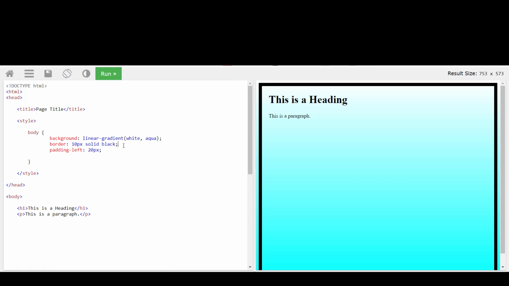Now another thing we could do with our border is that we could curve an edge or two, or a corner or two. So what I could do is I could type in the following command, which is border-top-left-radius, and then I could say again 20 pixels, and I run that code, you can see that we've got a nice curved edge there to that particular corner.